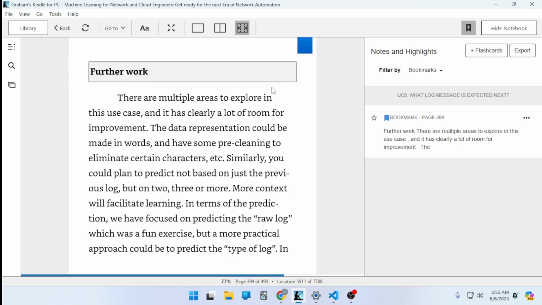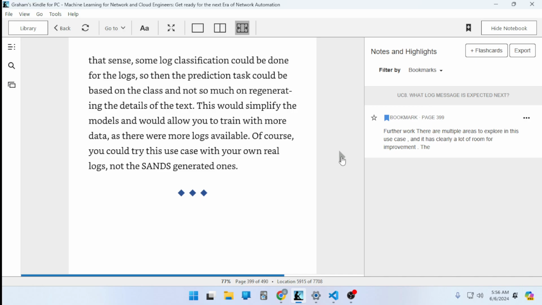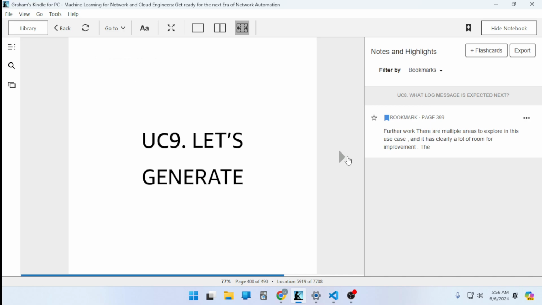In terms of the prediction, we have focused on predicting the raw log, which was a fun exercise, but a more practical approach could be to predict the type of log. In that sense, some log classification could be done for the logs, so then the prediction task could be based on the class and not so much on regenerating the details of the text. This would simplify the models and would allow you to train with more data as there were more logs available. Of course, you could try this use case with your own real logs, not with Sans generated ones.